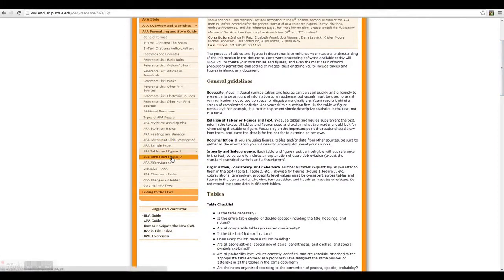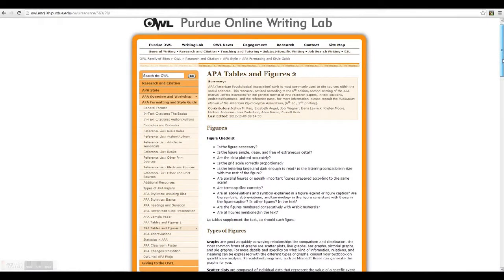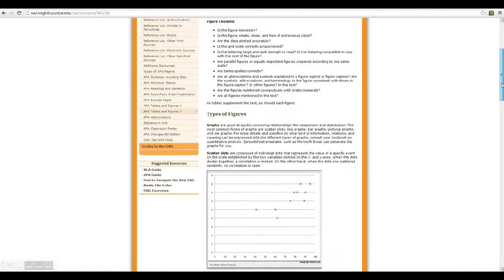Scrolling back up, you can look at the APA Tables and Figures 2, which covers the figures part. Once again, there's a handy checklist to figure out if what you're using is necessary, if it detracts or actually adds value to your paper. Is the image actually quality worthy of being in your paper? Can people actually read what's going on and actually understand the information that's being presented?